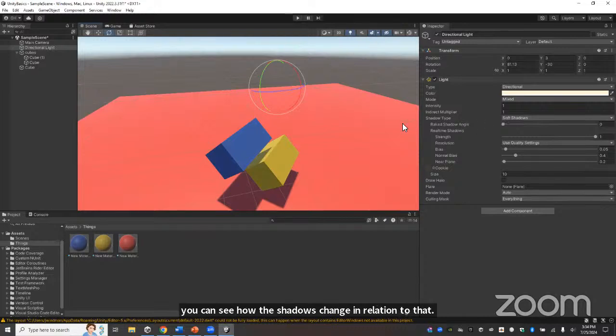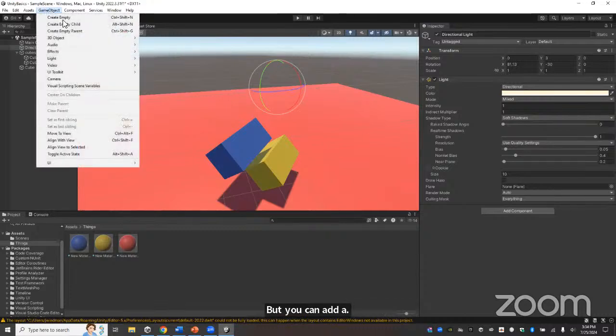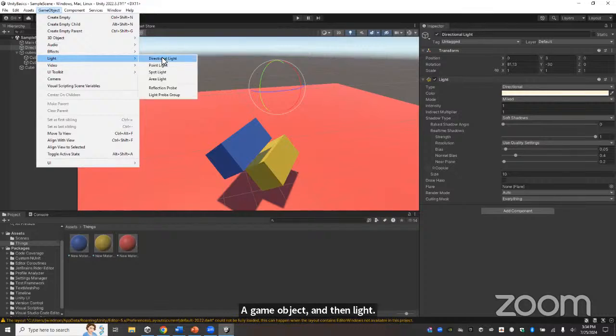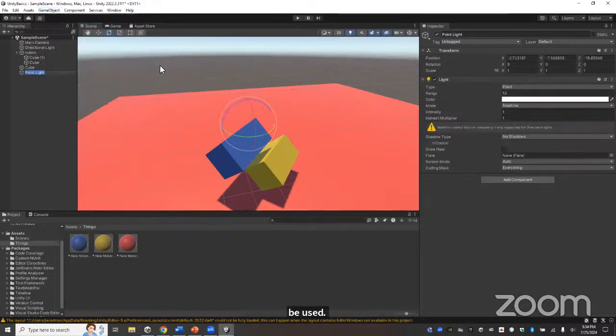So that again was inserted into the scene by default, but you can add a directional light by going into game object and then light. Directional light's that top option. There are a couple of different types of light that can be used, for example, the point light. We've now created a point light.